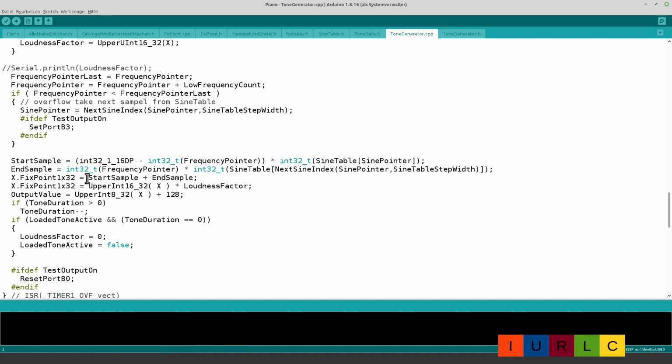We add now the weighted start sample and end sample to get the sine wave at the position frequency pointer and multiply it with the loudness factor to get the ringing tone. And for the output, we take the upper 8-bit and add 128, so that the sine wave is swinging around the plus 2.5 volt, so the most negative sine wave is 0 volt and the most positive sine wave is 5 volt.